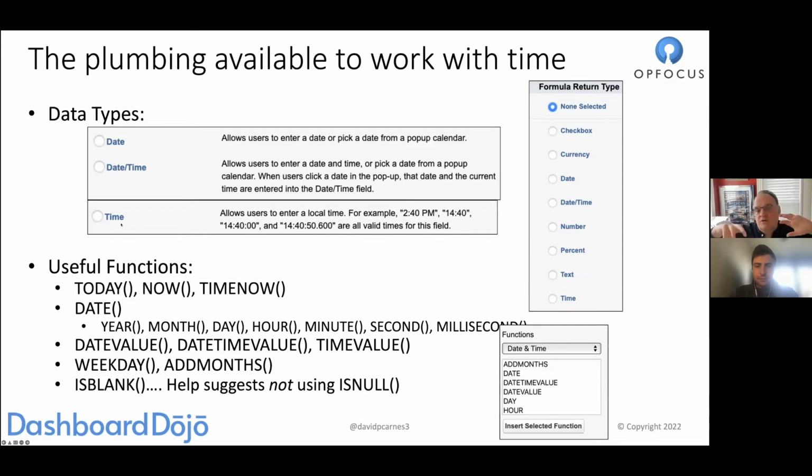And when you go to create a custom field, or when you're going to let's say create a formula field, you can see these are the formula return types. We have date, date time, and time. This will impact what the output looks like. So for time, it'll look like 2:40 p.m. or 14:40, etc. When working with dates and time, there are a bunch of useful functions.